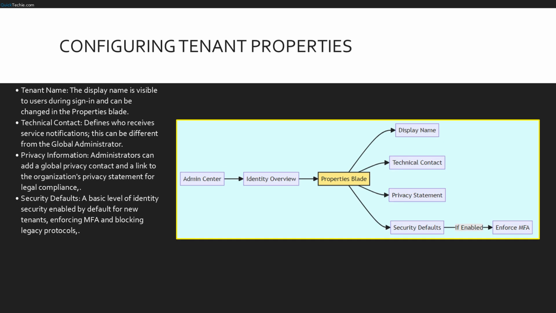Once your tenant is live, your first stop is the properties blade. Here, you configure the name, which is what your users see on the sign-in screen. Crucially, you must maintain accurate technical contact information to ensure the right people receive service notifications from Microsoft.